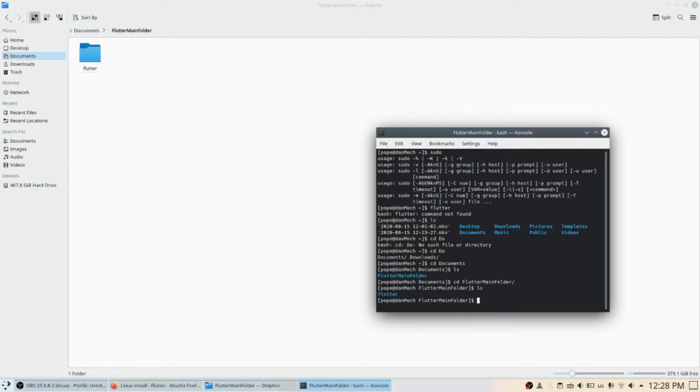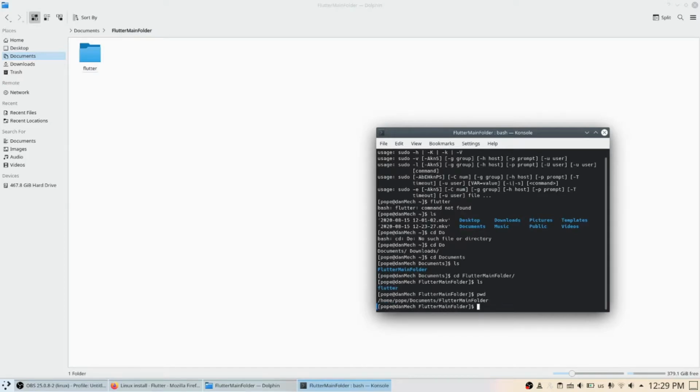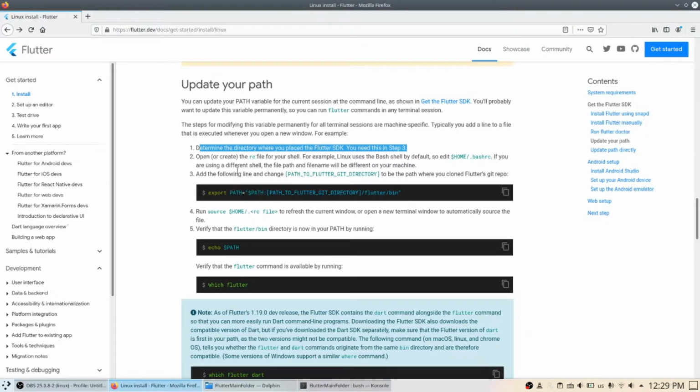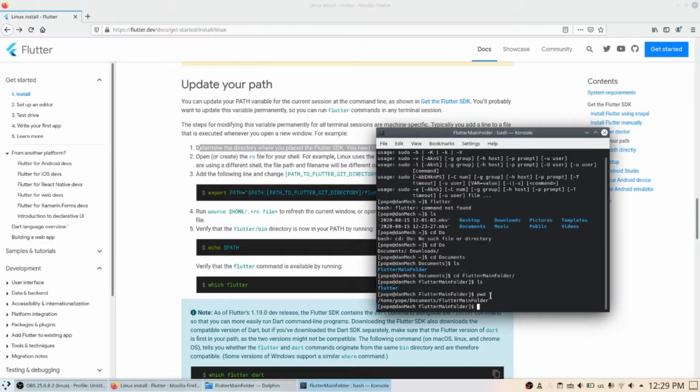Right, so this is where we extracted the Flutter path, and we're just going to type pwd. This is basically a command that will tell you the directory, the path towards this folder. And it says, okay, determine the directory plus the Flutter SDK, right? So this is the one, right? Home, for you it'll look different, but basically this is how you get it.